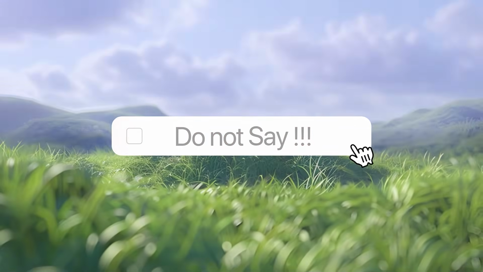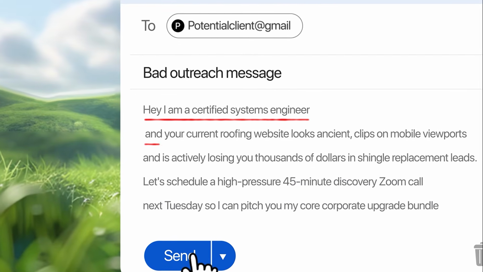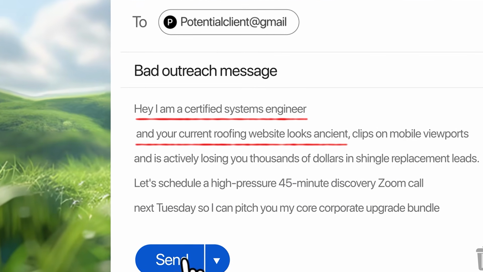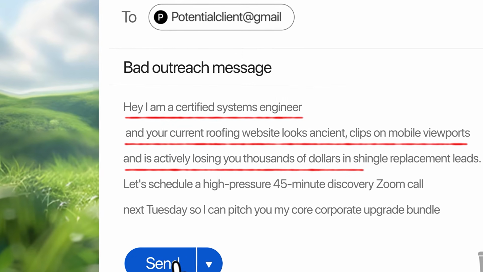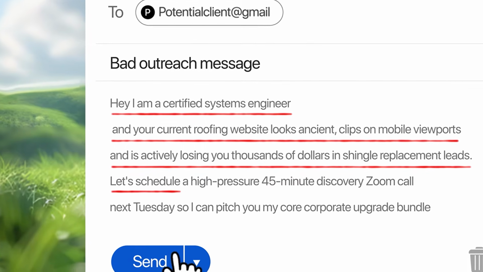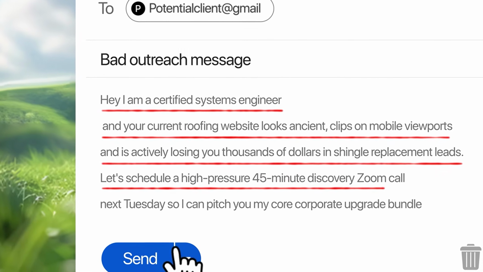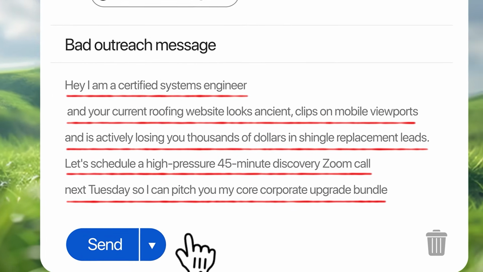So for example, don't say something like, "I'm a certified systems engineer and your current roofing website looks ancient, it clips on mobile viewports, and is actively losing you thousands of dollars in shingle replacement leads. Let's schedule a high-pressure 45-minute discovery Zoom call next Tuesday so that I can pitch you my core corporate upgrade bundle." A message like that just feels too critical, too formal, and too pushy. It makes the owner defensive before they even open the link.